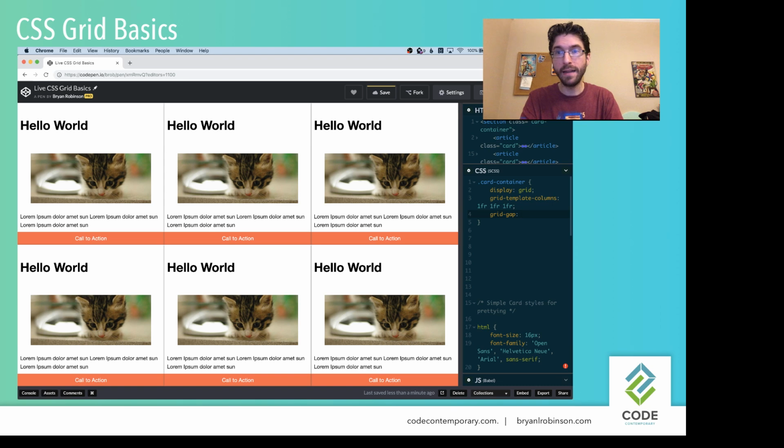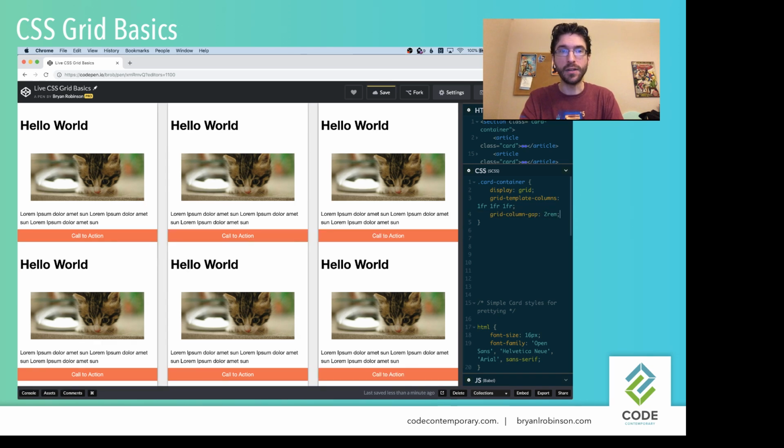So grid allows us to use the new property grid gap, and in future versions of browsers we're going to have just a standard gap value, which will also work in Flexbox, but that's still being spec'd out right now. And I can specify grid column gap or grid row gap. I can say, let's say 2 rem, and this is going to add a space in between each column, and I can do the same thing on a row and get the spacing in between each row.